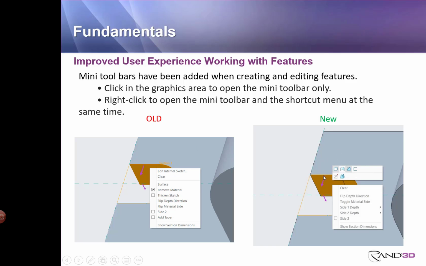You can select on an edge or a surface or a point or whatever it might be. It'll show you the mini toolbar of the functions that would be available to us in our dashboard anyway. If you right click as well, you will see the contextual menu appear. Now, some of the things that used to be in the contextual menu have now been added to that mini toolbar. So, for example, Edit Internal Sketch used to be available if you right clicked on it. Now, when you select on it, this icon is Edit Internal Sketch. It gives us that function.